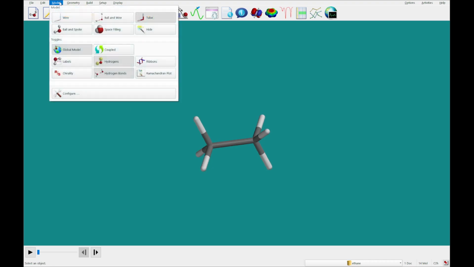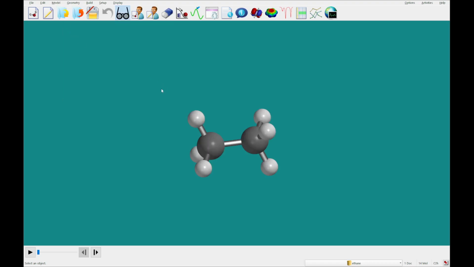And we can move on to our default model, this classic ball and spoke model, which is an iteration of the tube model. So just like we added spheres to represent the atoms' positions on the ball and wire model, we've added these colored spheres to the tube model to represent the atoms' locations as well.